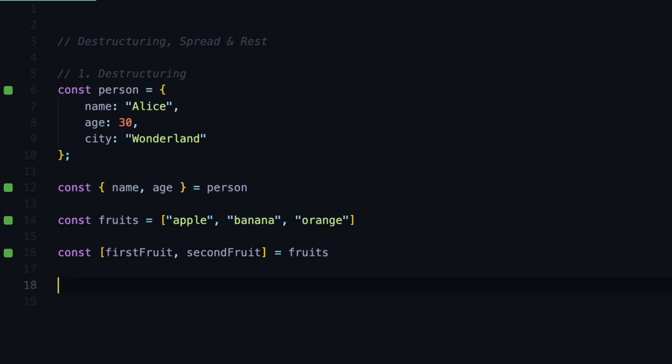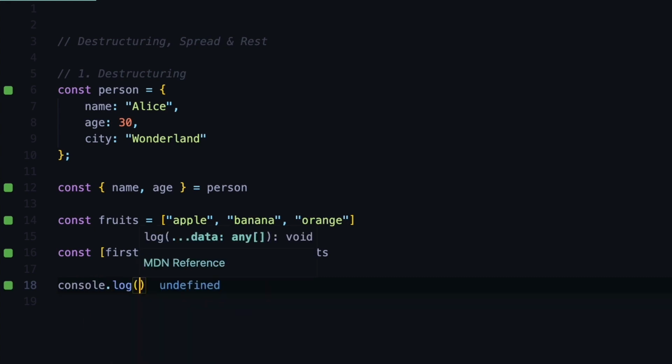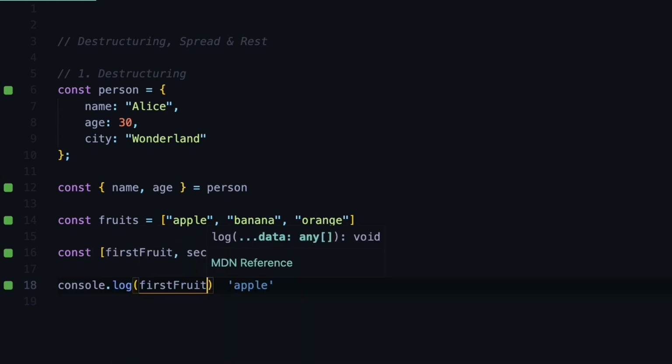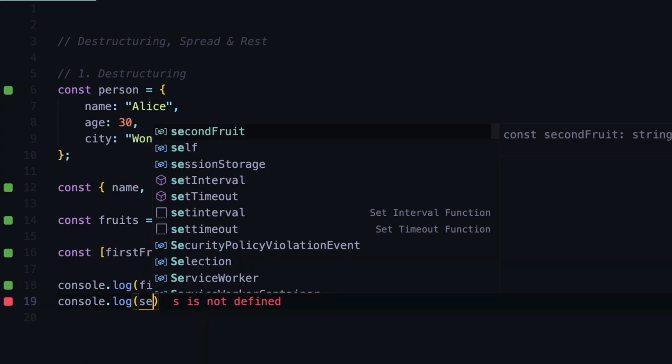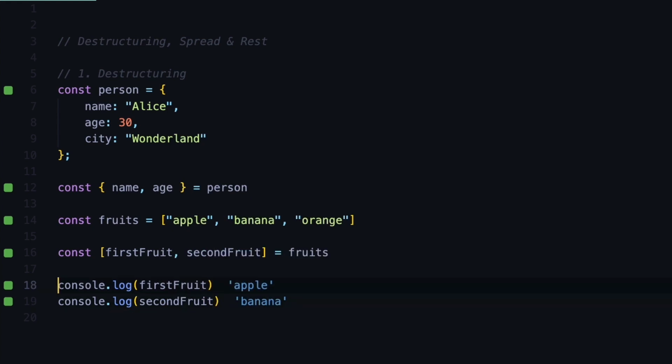And we can verify that by console logging the first one and also the second one. You can see that we have apple in the first one, and in the second one we have banana. Now this second case is useful when you don't have too many items in the array. So usually when you have 2 to 3 items in the array, you can use the destructuring method to destructure the items from that array.